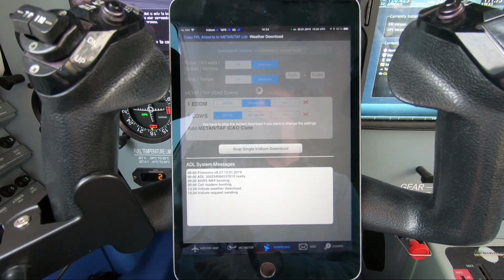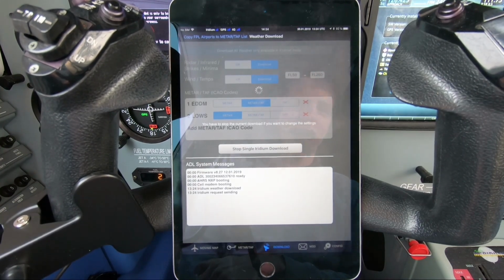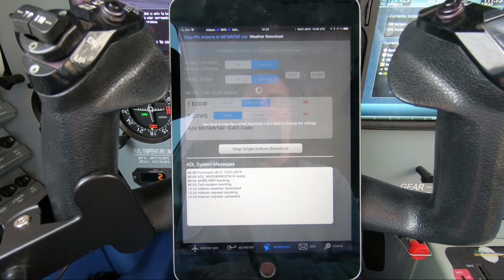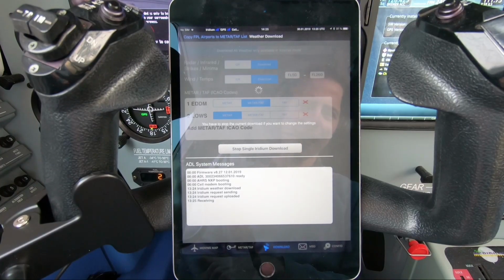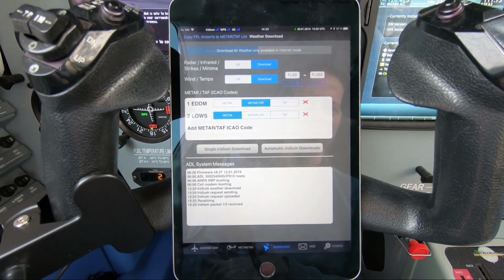Now the ADL device is first uploading the request to the satellite. You see Iridium request sending, so that sends out your request with all your requested METARs, en route weather and so on to our server over the Iridium satellite network. As you see, the request upload was completed, and it's already receiving the weather data now. This data is split up in packages, and for this download, for example, it was split in 2 packages which were received one after the other. So now all the data is already received and it's currently about to be processed.